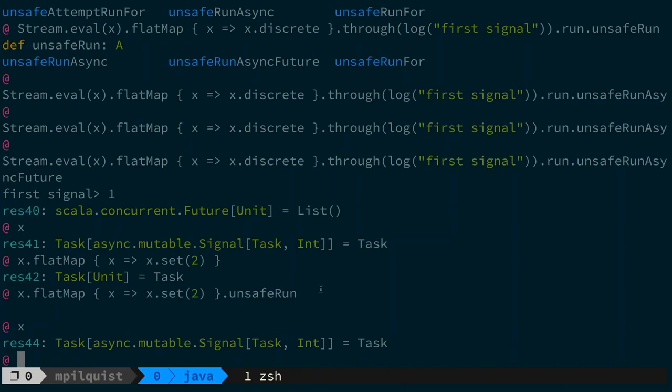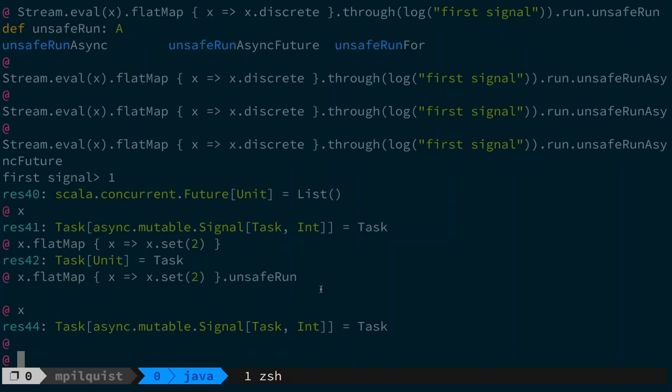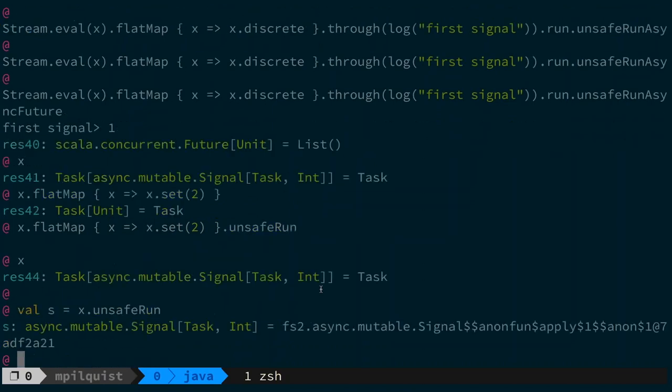So how could we fix this? Well, first, let's just cheat. Let's see if our newfound understanding is correct. In order to do that, let's just not worry about our rule of avoiding unsafe run. Let's just run x right away. So if we run x right away, we now have our signal.